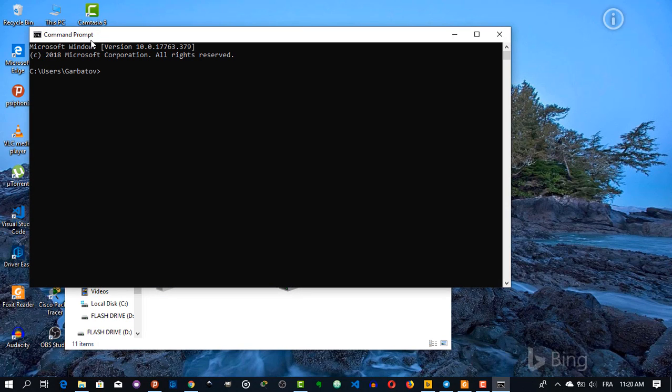When the command line prompt window opens, you need to type this command: format, followed by the letter of your USB pen drive, colon, and then press Enter. Press Enter again.